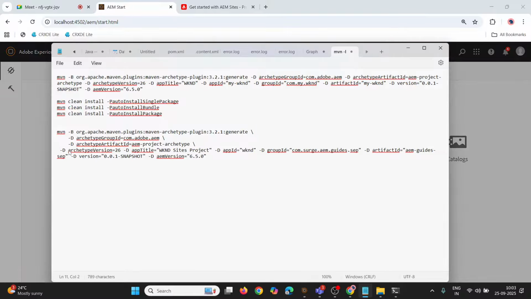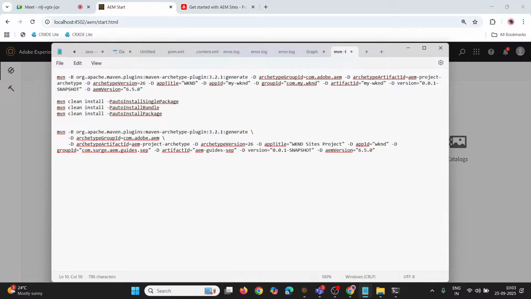Okay. So aem-project-archetype, which is nothing but the archetype artifact ID. So what does it mean by the artifact ID? I've said, right, this is a template, and AEM is specifying to Apache Maven.